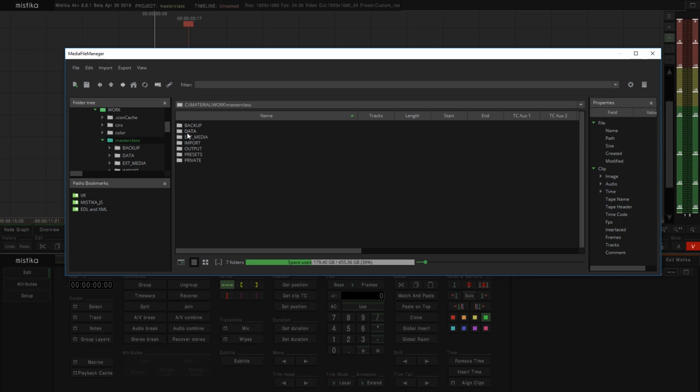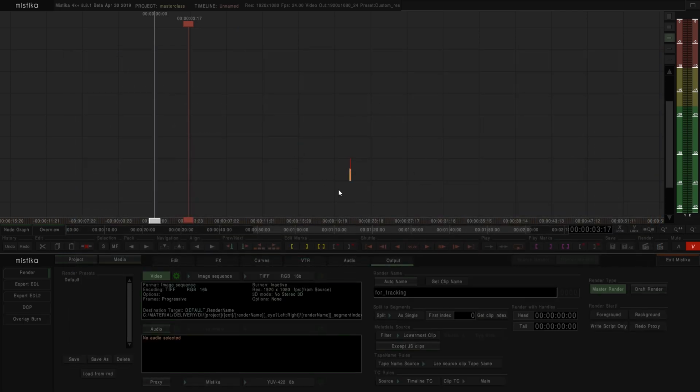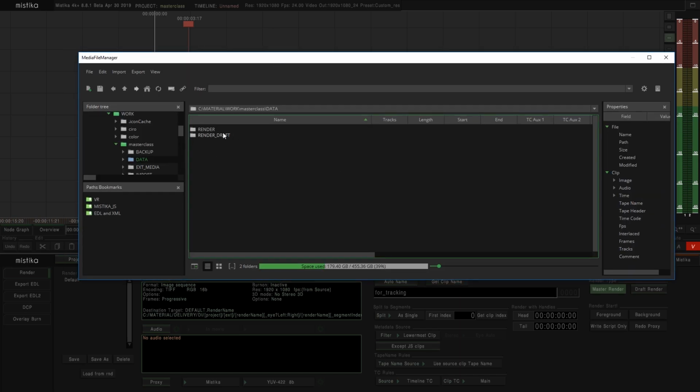We're going to focus on the data folder because it's the most important one. Right now, if we go inside, we don't have anything other than render and render draft. This is because in the output panel, I'm not going to talk a lot about output, but just to explain a little bit what that means, we have two kinds of render, master render and draft render. This is just for organizing purposes. I basically place the links to the render in different folders so we can organize those renders in a cleaner way.